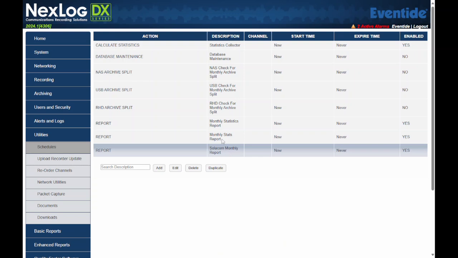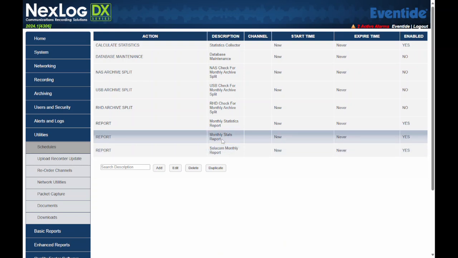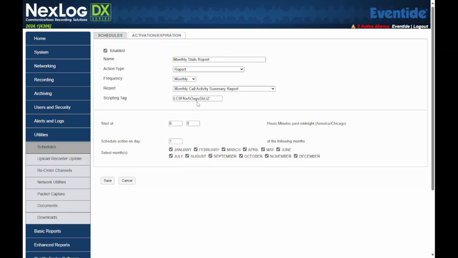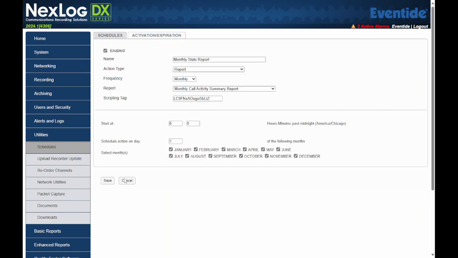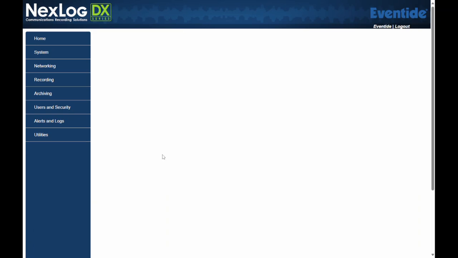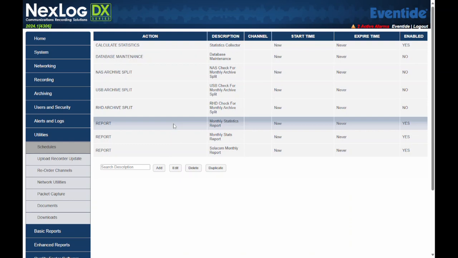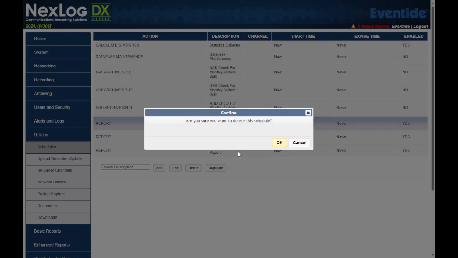And then to edit any of those, to maybe change the time they run or the frequency, highlight the report, click Edit, and you can look at the information and make any changes. You can also set the activation and expiration dates if you only want it to run for a certain time frame. To delete a report, highlight the one you want to remove and click Delete.